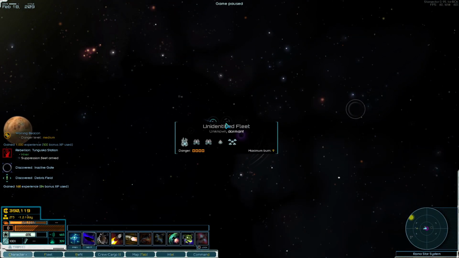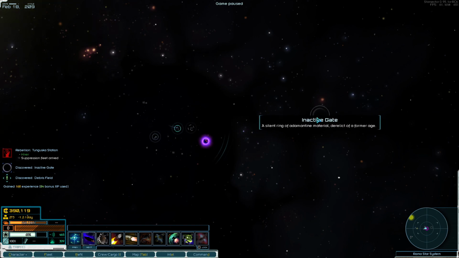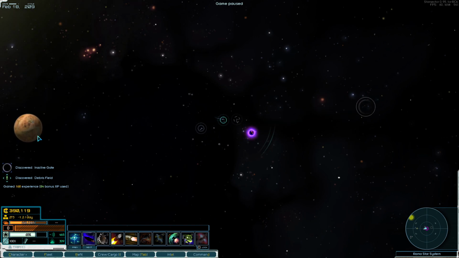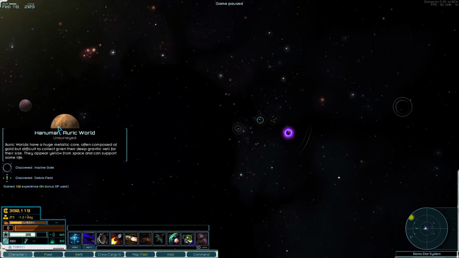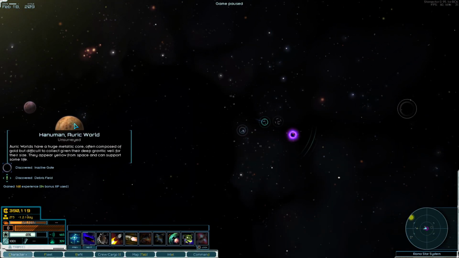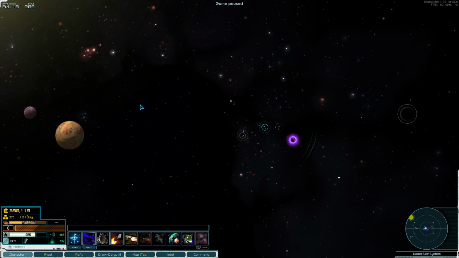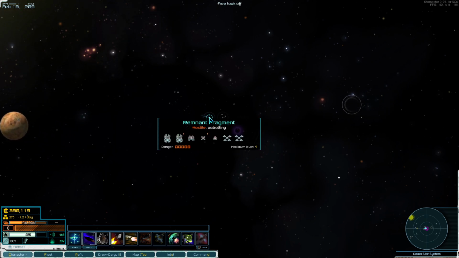Oh boy. Hostile, dormant. We got a debris field, we got an inactive gate. The problem is we got neighbors right next to it. We got an auric world. Is that literally like gold? Yeah. Often composed of gold, but difficult to collect given a deep gravity well of their size. So this is a really good system.